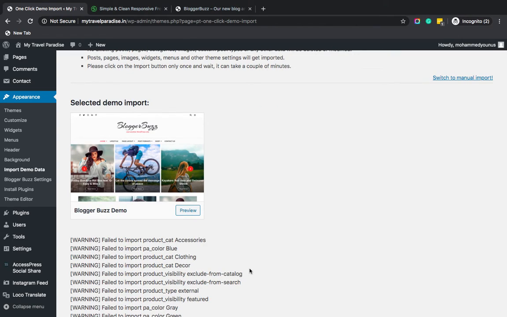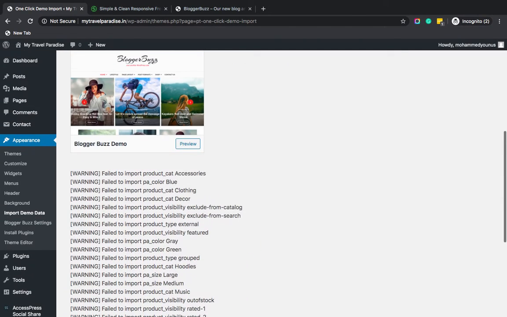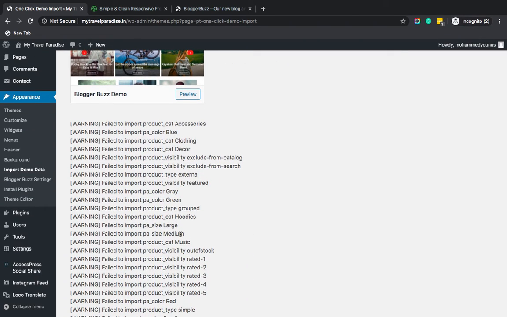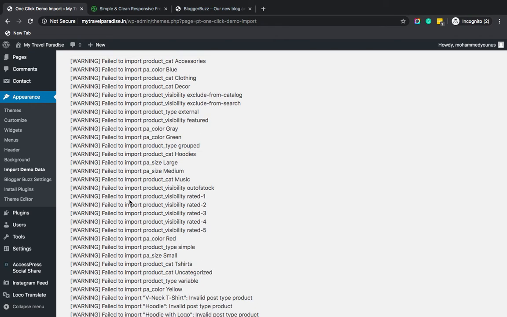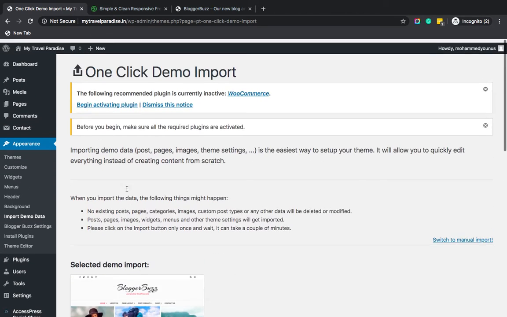As we see, the import is done. It is showing some errors that some things have failed. All the things which have failed are because of the WooCommerce plugin, which we were unable to install and activate, so they are all from e-commerce. Let's see how it looks.